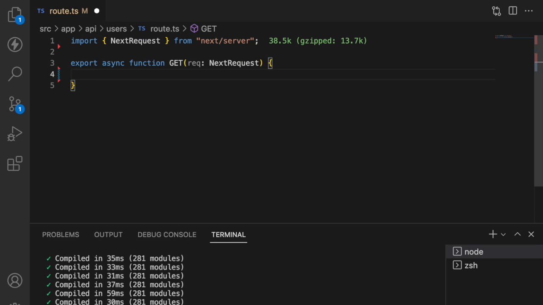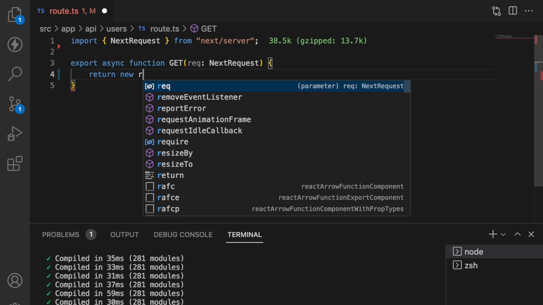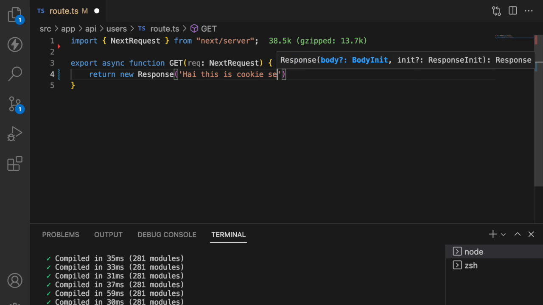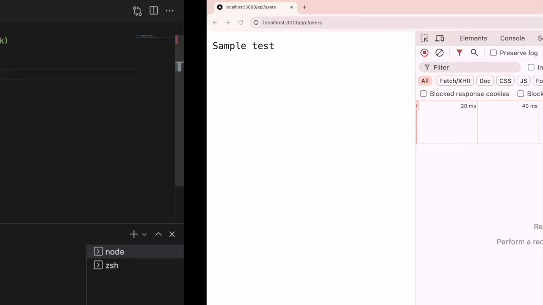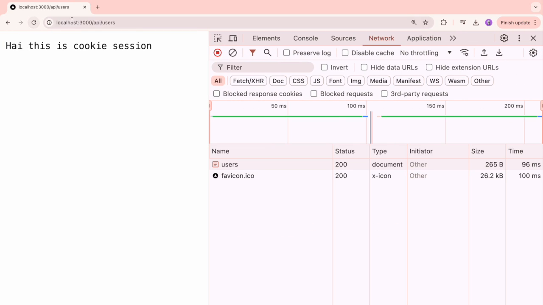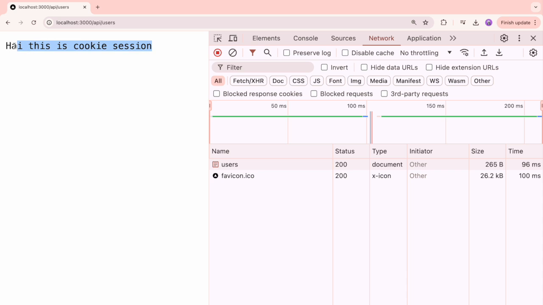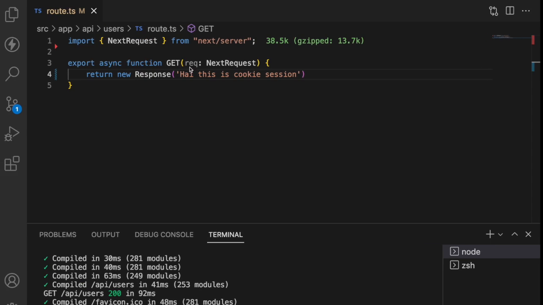And now what I'll do is I'll just return a new response, and the response contains, hi, this is cookie session, and save this. Now go here and let me refresh. Now you can see I have triggered API/users, and you are able to get this text. Now this text I got from here.